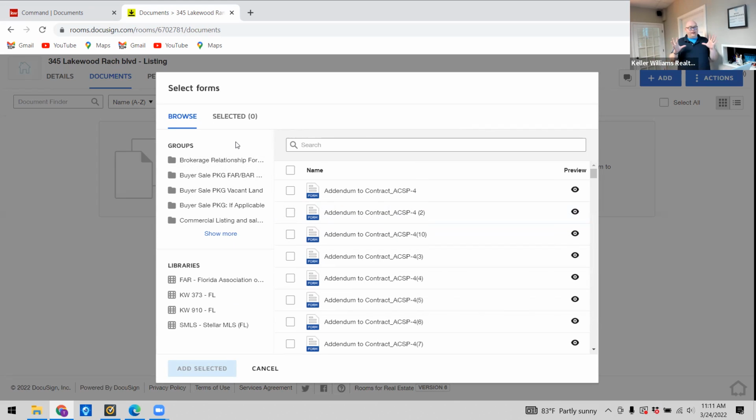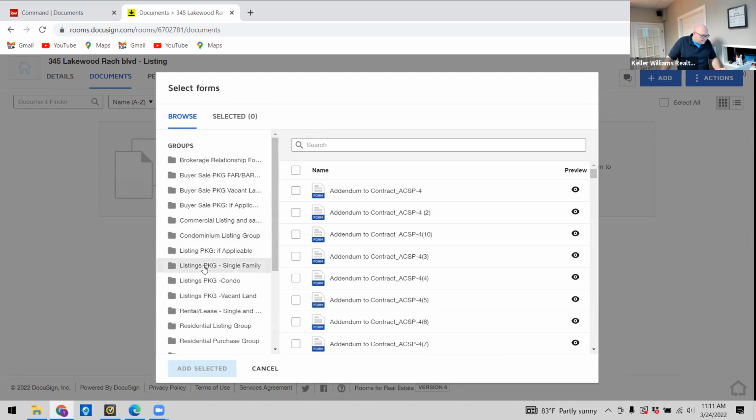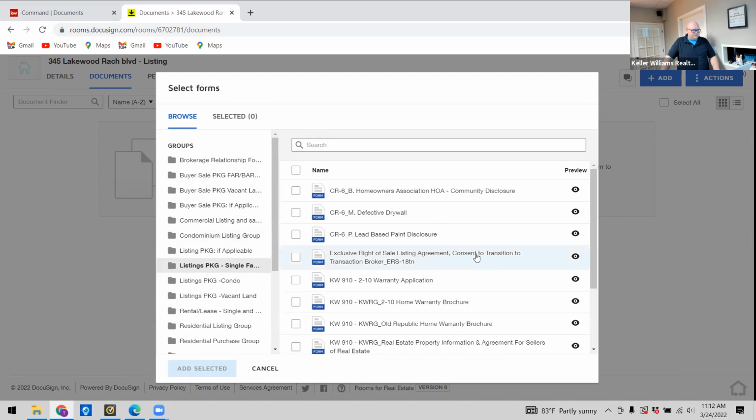They are multiple documents pulled into one area that you may need. So for doing a listing, you would find the listing group for residential and find all the documents we need for it and go check, check, check. I'm going to show you here. So we're doing a listing package, single family, and then it shows the documents we may need. So I need that exclusive right of listing sale agreement.